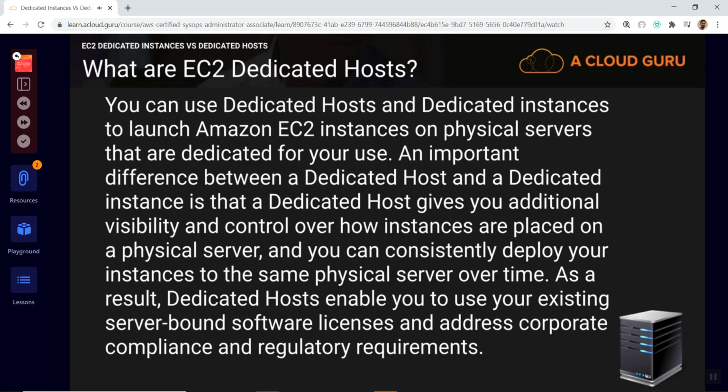And as a result, dedicated hosts enable you to use your existing server-bound software licenses, as well as addressing corporate compliance and regulatory compliance. So some software licenses like VMware or like Oracle will say that the host has to be dedicated. It can't be multi-tenanted, and you have to have full control of that host. In that case, you would use dedicated hosts.